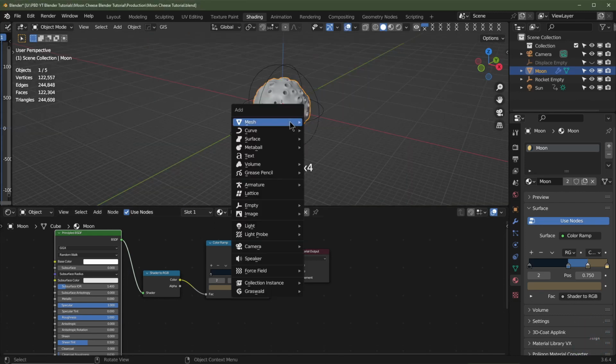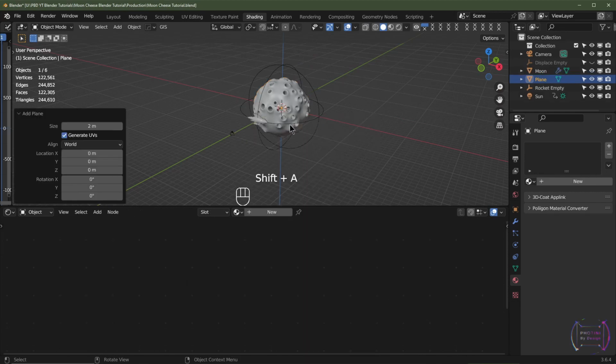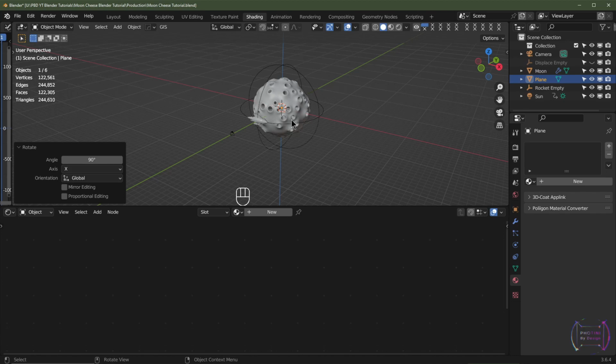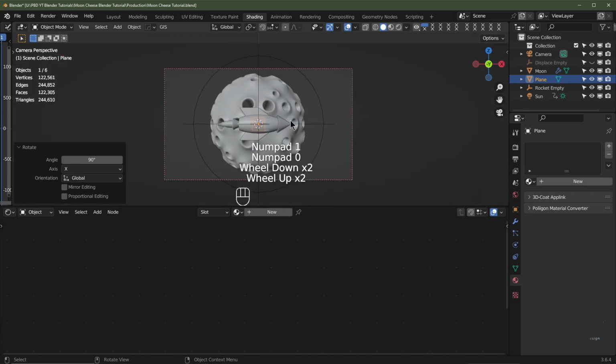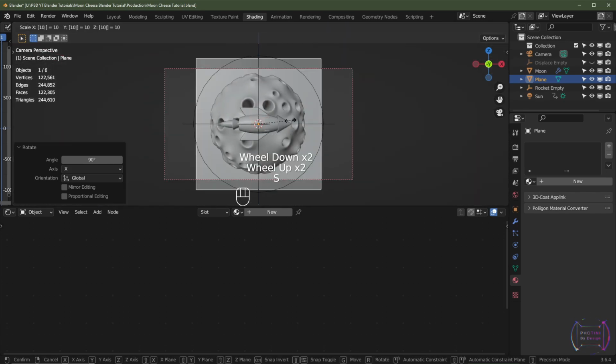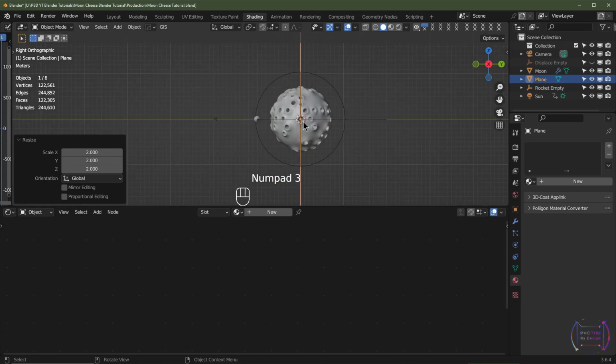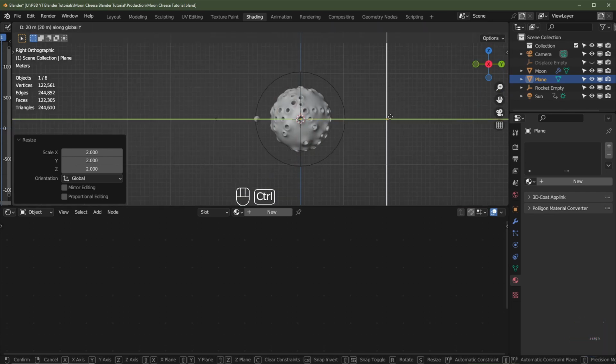So I'm going to hit Shift A, add mesh plane. I then hit R X 90 to rotate it on the x-axis by 90 degrees. I'm then going to hit S 10 to scale it up by 10. Then maybe S 2 to scale it up another 2. We're going to side view, so I'm going to hit numpad 3. Then I'm going to hit G Y. We'll drag that down to around about there.